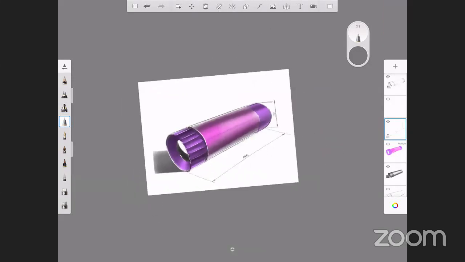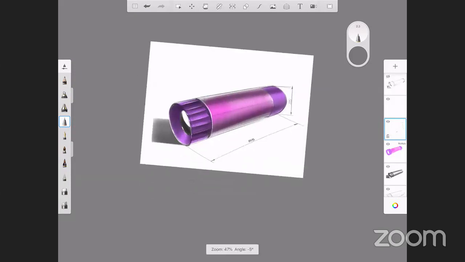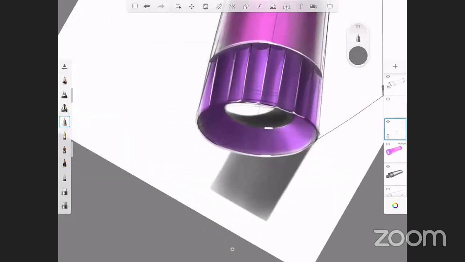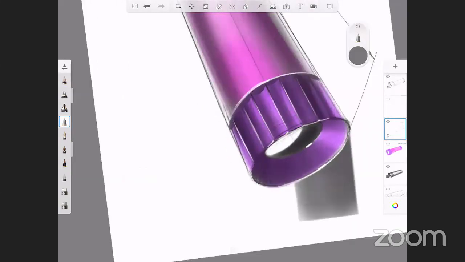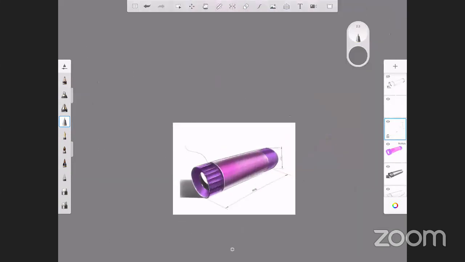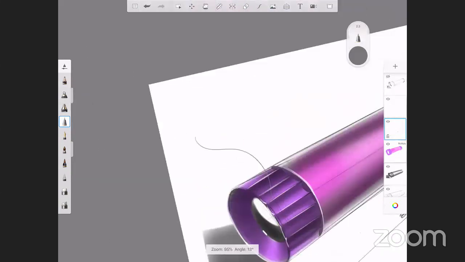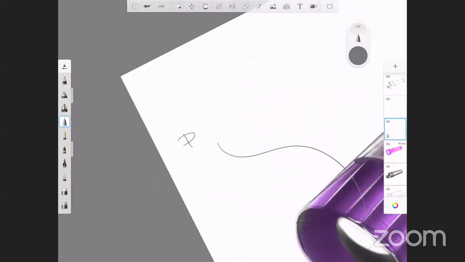And the next step is to tell what materials you use. For example, this violet part will be, I don't know, just plastic.